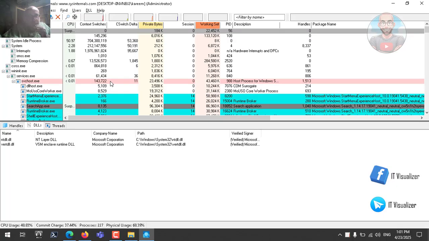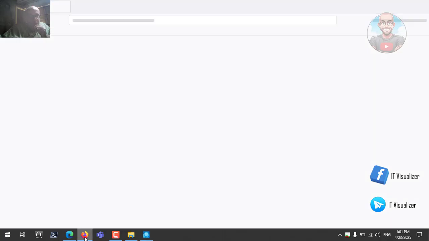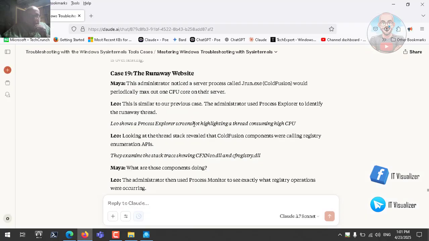So we can see here, this is the CPU usage. We can see here each process and how much CPU it is consuming. So this is good. Let's return to the scenario. Leo looking at the thread stack revealed that ColdFusion components were calling registry enumeration APIs. So I think he is talking about something. This process is accessing the registry.